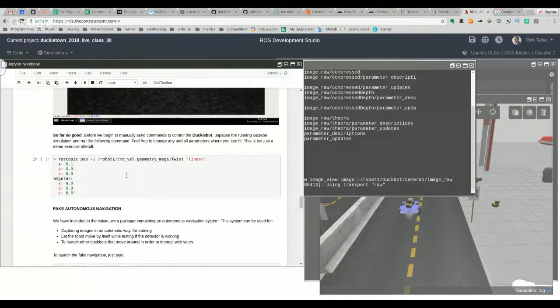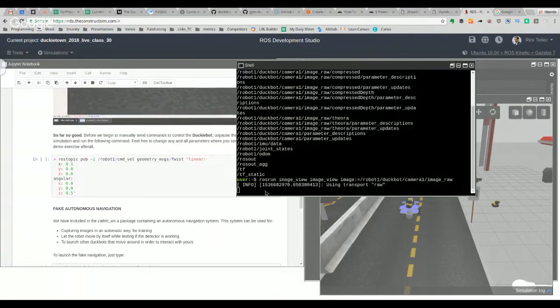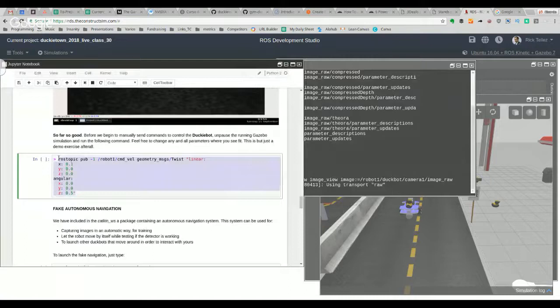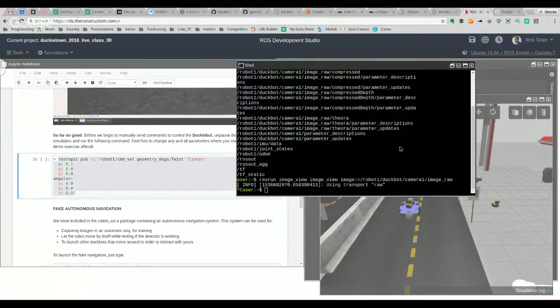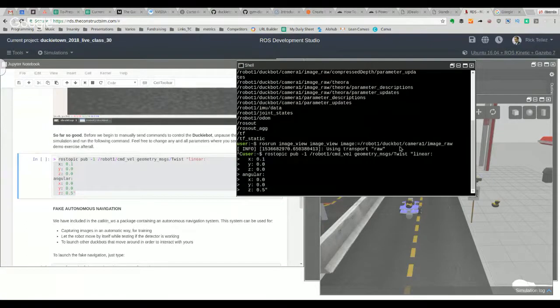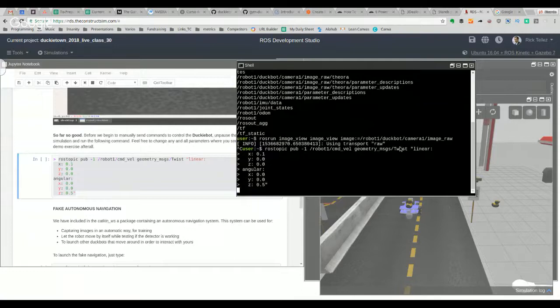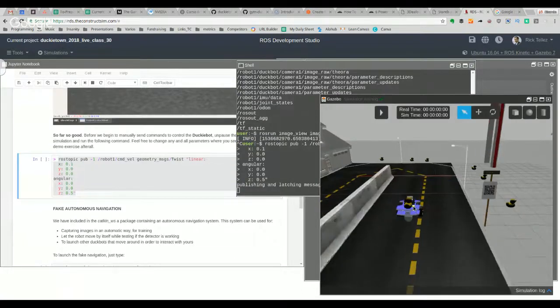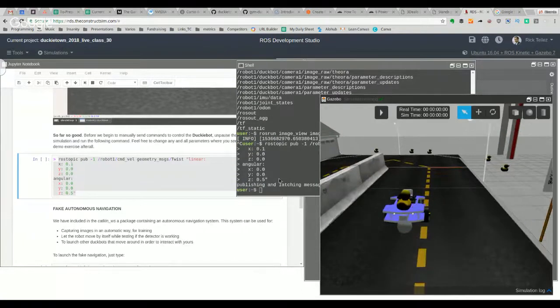So here is an example to move the robot and check that the topic is working. So let me close the image view, and let me copy this command and paste it here in the shell. Then the Duckiebot here should start turning. And it's not turning at all. That happens to me all the time.